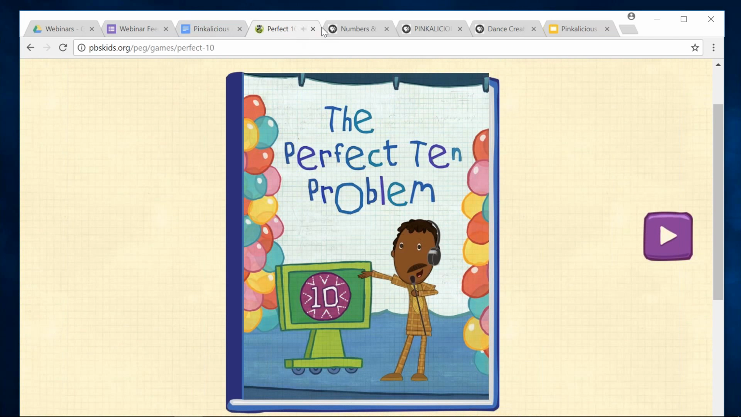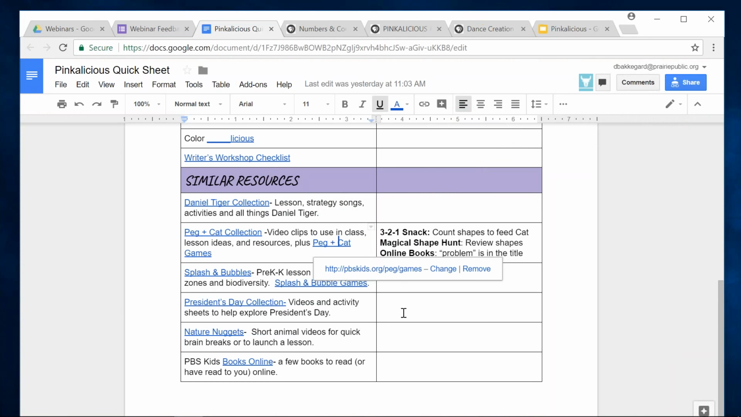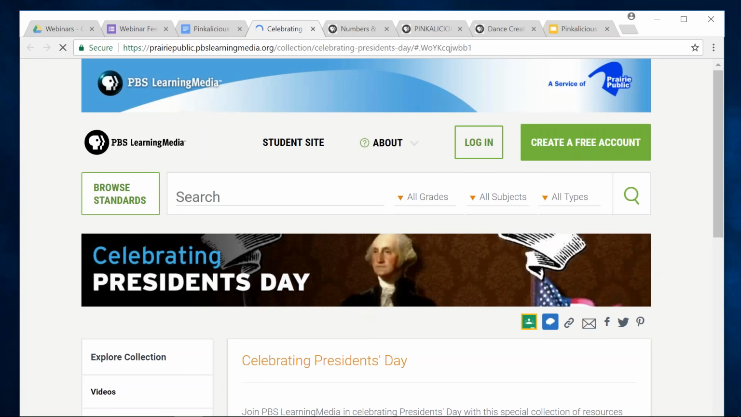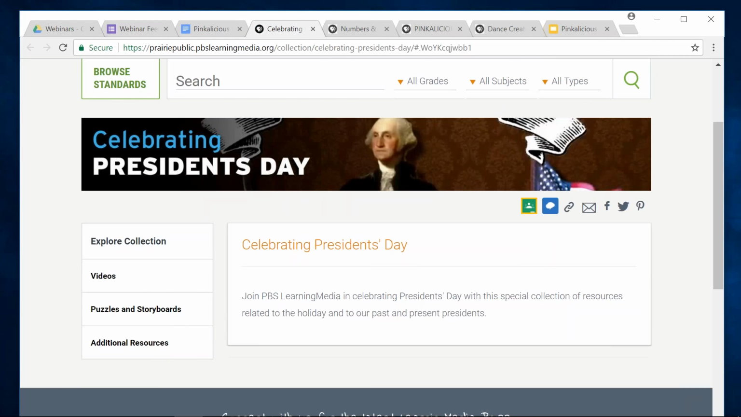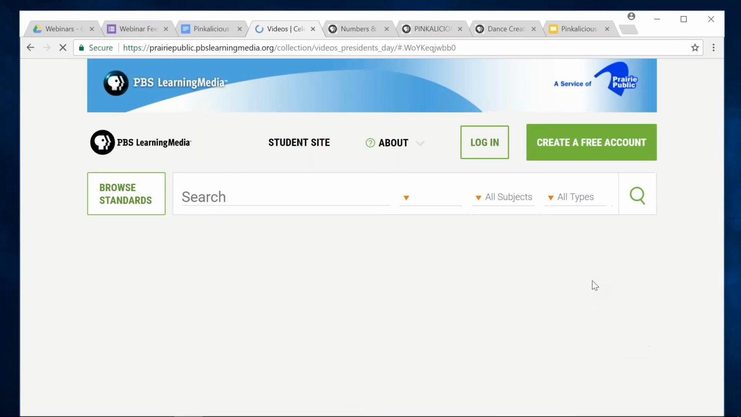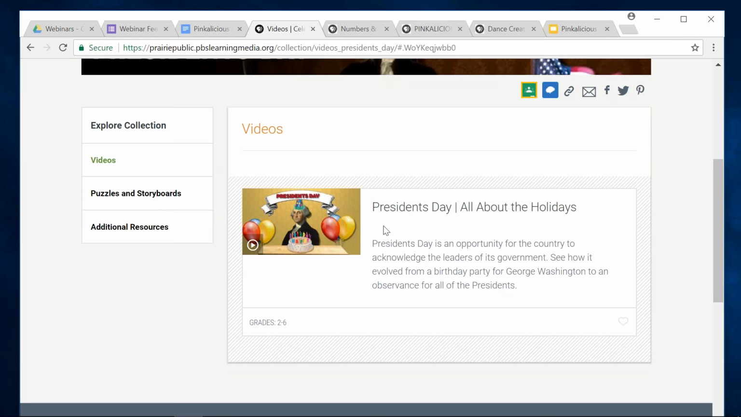So some pretty cute options for Peg plus Cat, some splash and bubble ideas. And then I shared some other resources that I thought might be of interest. President's Day is coming up. It's short notice, but there is a nice collection of President's Day resources, including videos, puzzles, storyboards, and some additional resources. There's a short video that explains the holiday, why, who, and how it came about.